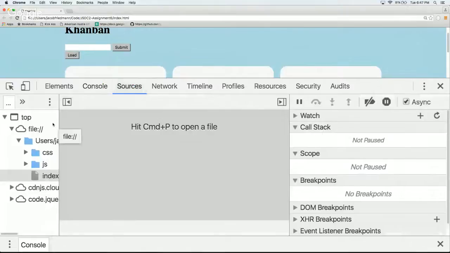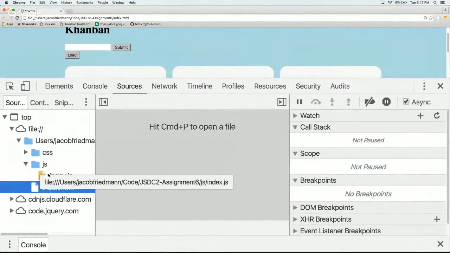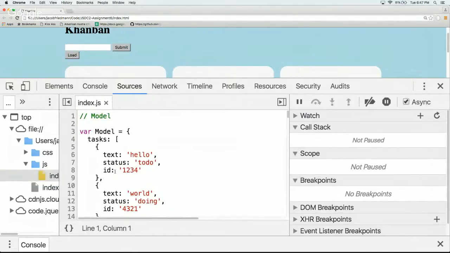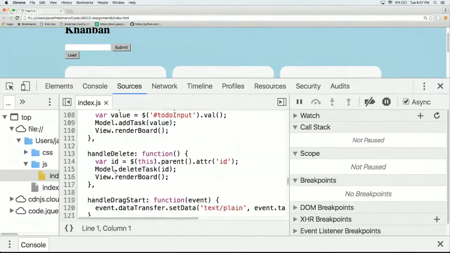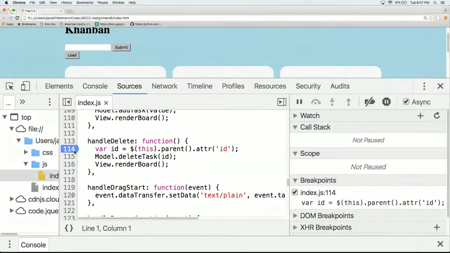So I'm going to go to the Sources tab, open up the JS directory here so I can find my JavaScript file. And I remember that that was line 114 I was just looking at. Okay, and there it is. There's the handle delete function that we know is supposed to react to the red X click. Can somebody tell me why I'm putting it on line 114 rather than, say, putting it on line 113?